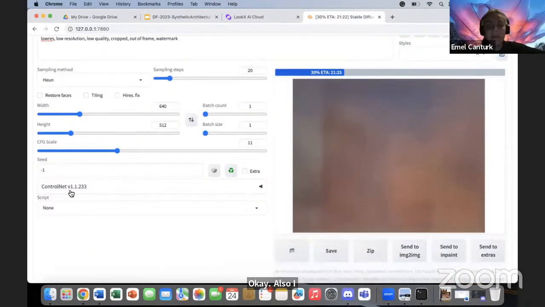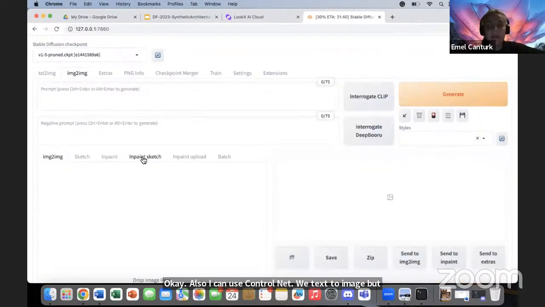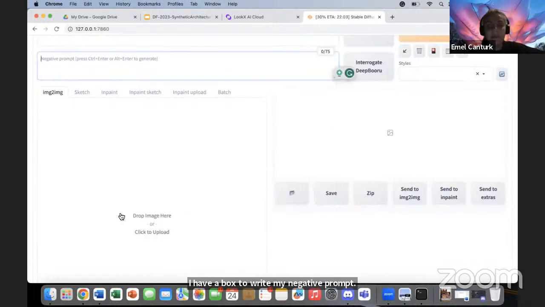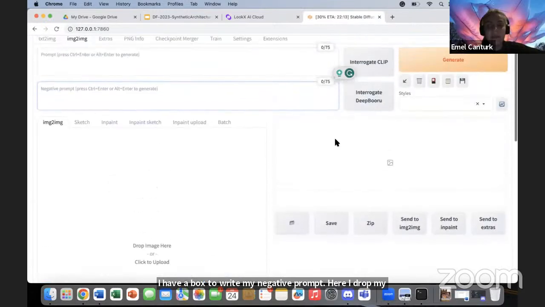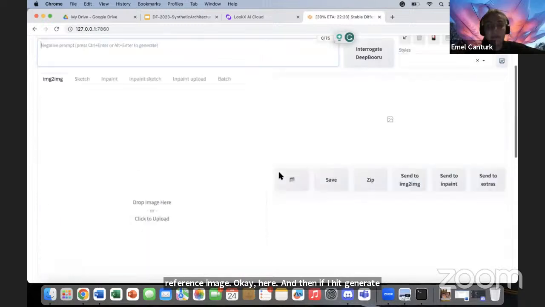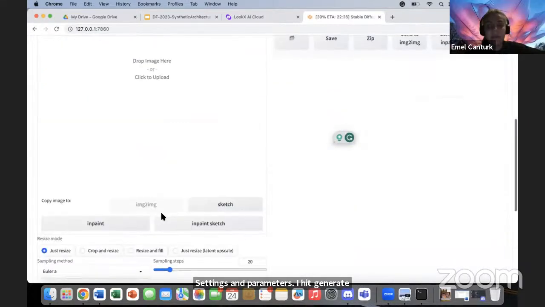Also I can use ControlNet with text to image, but it doesn't have any point, I think. So okay, image to image. I have a box to write my prompt. I have a box to write my negative prompt. Here I drop my reference image. And here I select my settings and parameters, I hit generate and I can use image to image.